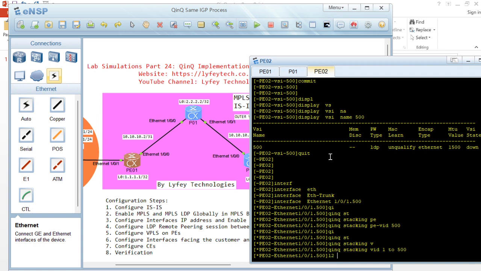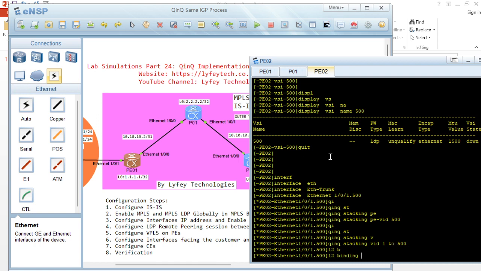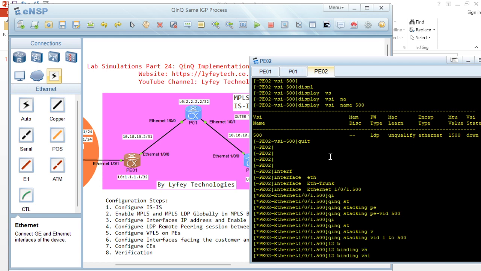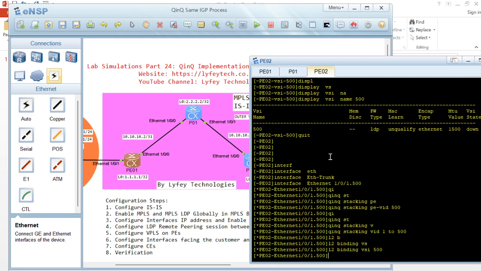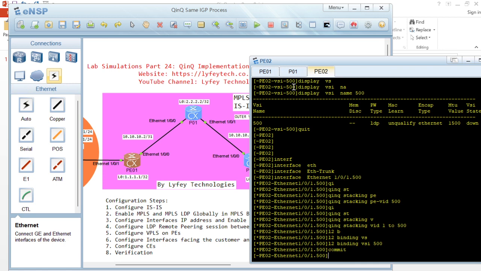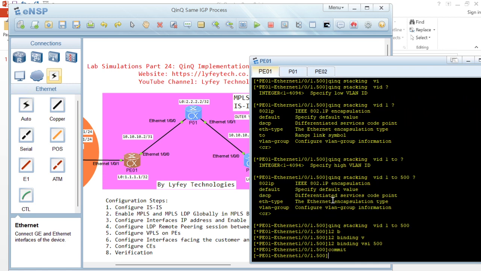And then we need to bind the L2. So it's L2 binding VSI 500. So I'll commit just to verify that I have committed on this end.